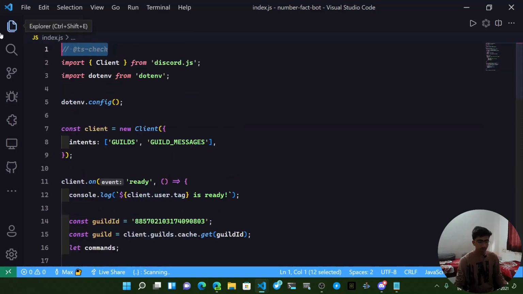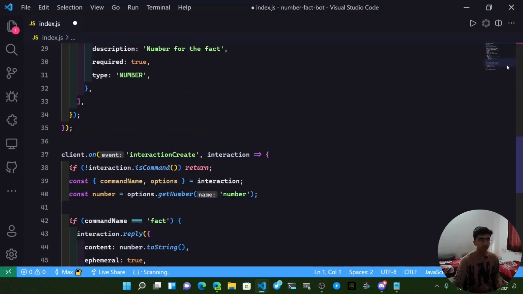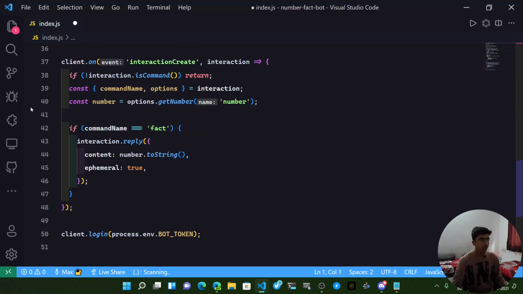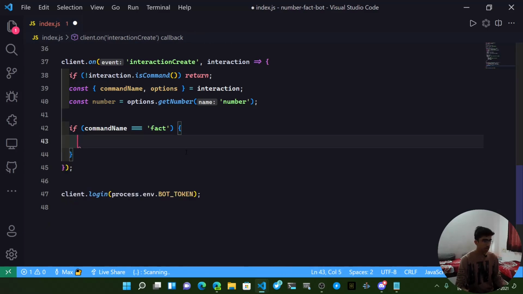So now I can remove ts check. Whenever you get an unknown error like this one, you can just add the ts check comment up there and then you can check that out. Now once we are done with all of these, let's go ahead and pass in some content. But even before passing the content, let's remove this interaction.reply. We don't want to reply now, we want to fetch the data first.